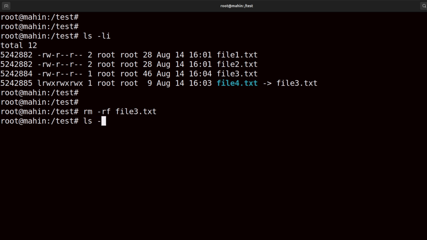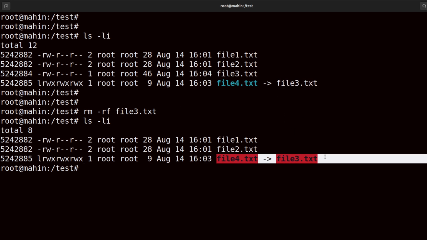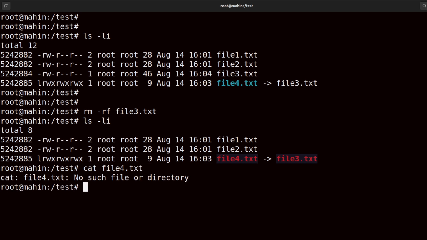Okay, I have deleted it. Now you see, if you delete the original file of a soft link, you will see these colors. Now if I try to read cat file 4, okay, no such file or directory because the original file is deleted. It does not work.